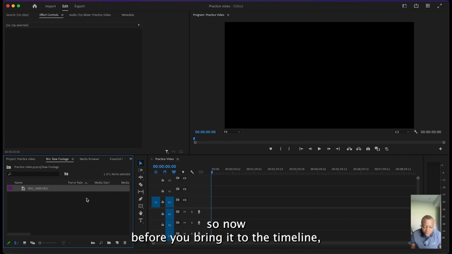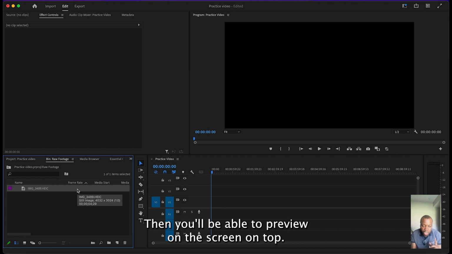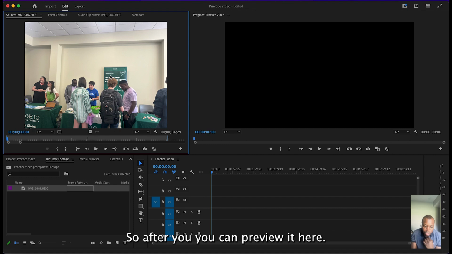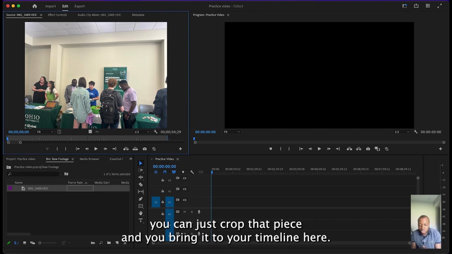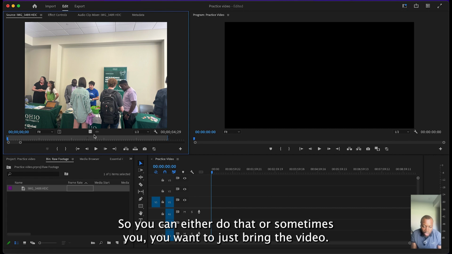Now, before you bring it to the timeline where you're going to be doing the edits, you can double click it, and you'll be able to preview it on the screen on top. So you can preview it here and see what the media is about. And if you just want a chunk from it, you can crop that piece and bring it to your timeline here.